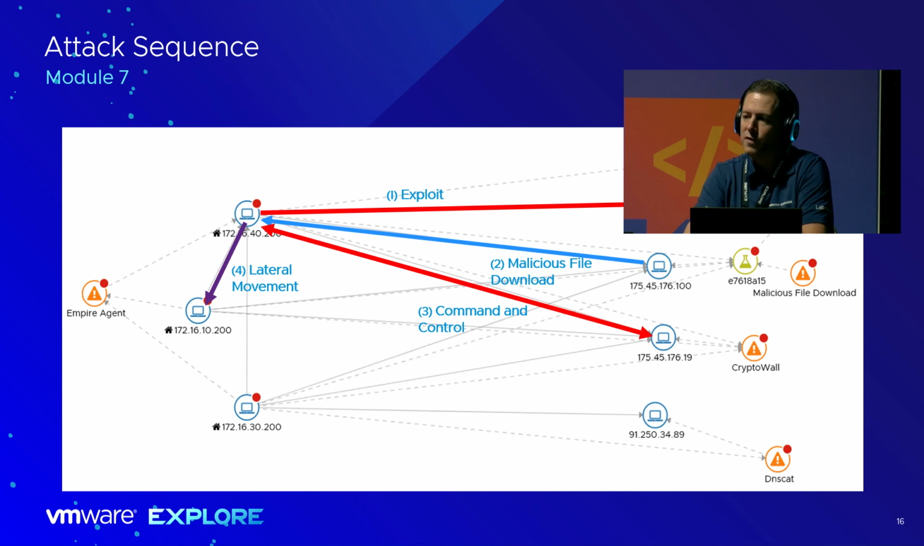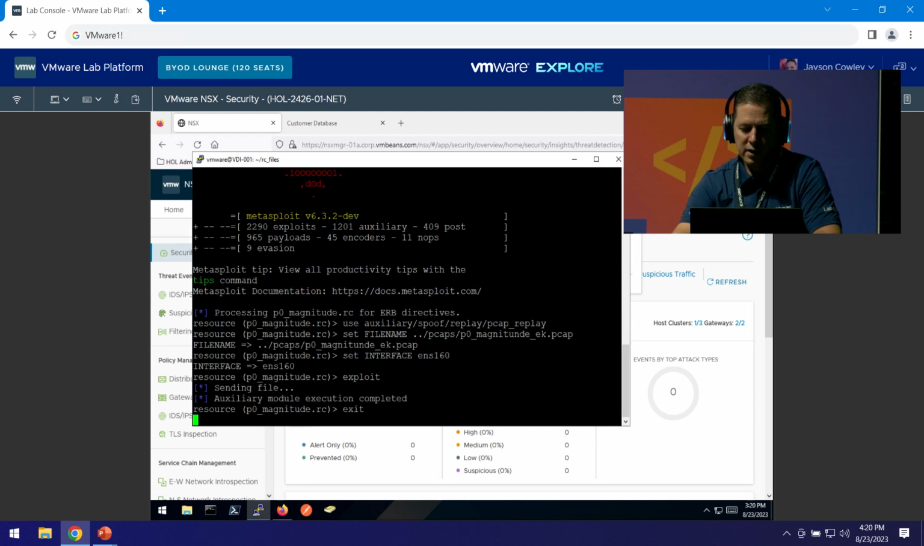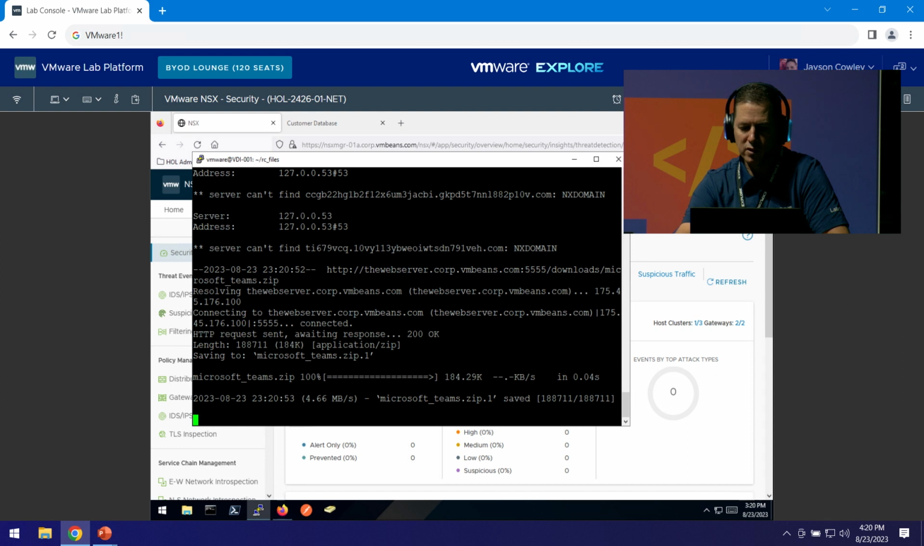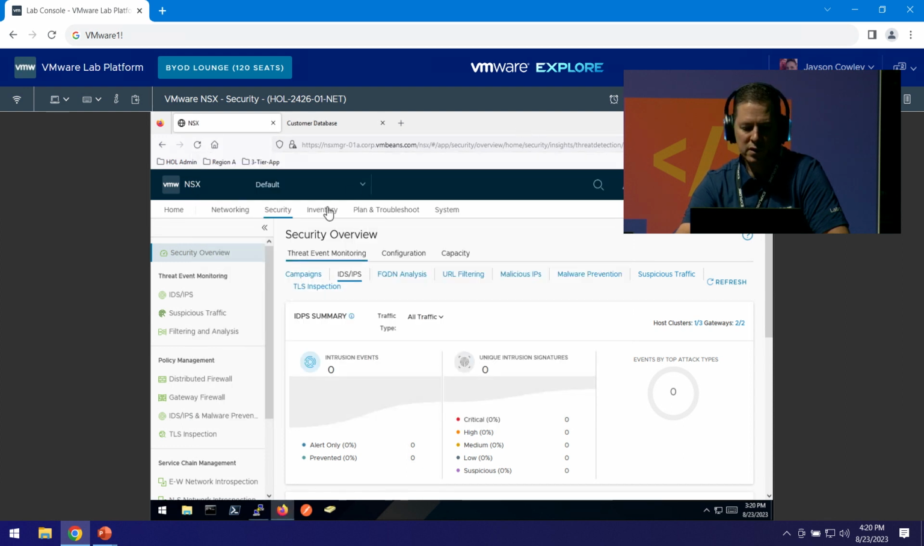And once that is finished, I'll go back to my screen. This file runs for, I think, about a minute, 2 at the most. What you can do is go back to your NSX manager and click on IDS IPS, or just refresh this page.